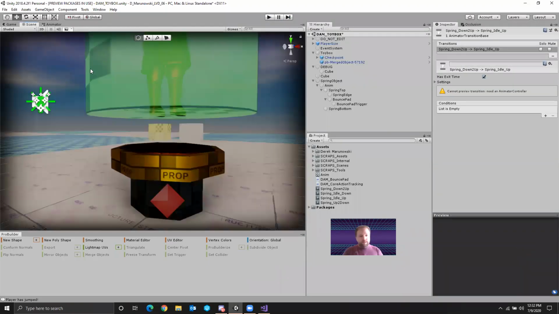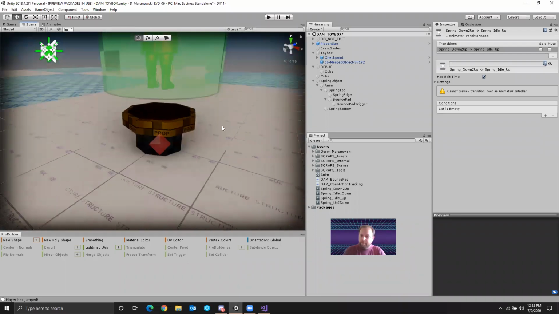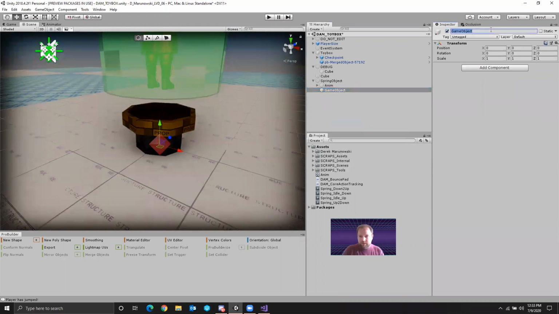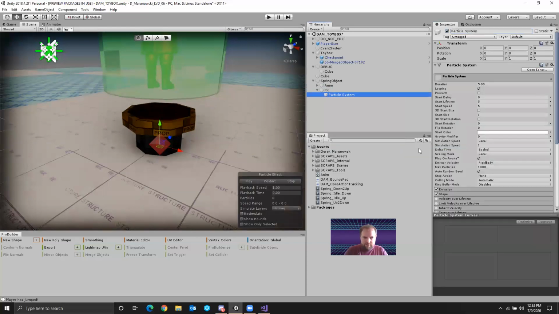So when this springs up, I'm going to throw some sort of particle to show that maybe dust or something is being kicked out. This will be real quick and dirty. But underneath the bounce pad, let's create, actually this is going to be under not animation, but maybe create an empty here. And we'll call this effects, because I can put sound effects and visual effects and everything underneath here. So I'm going to right click on this and go effects and particle system.